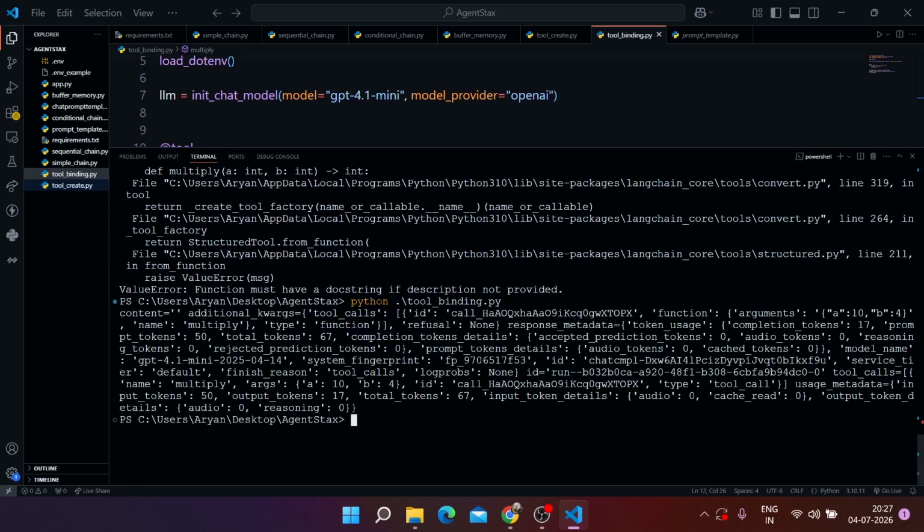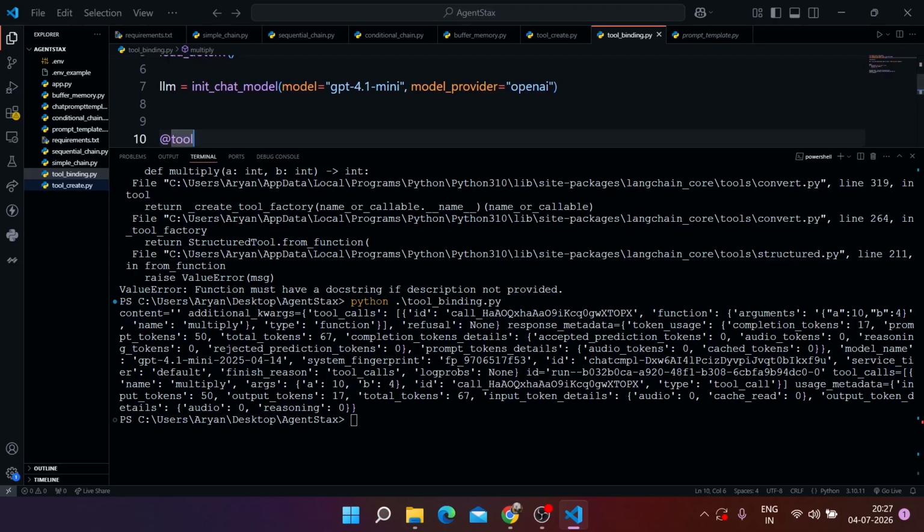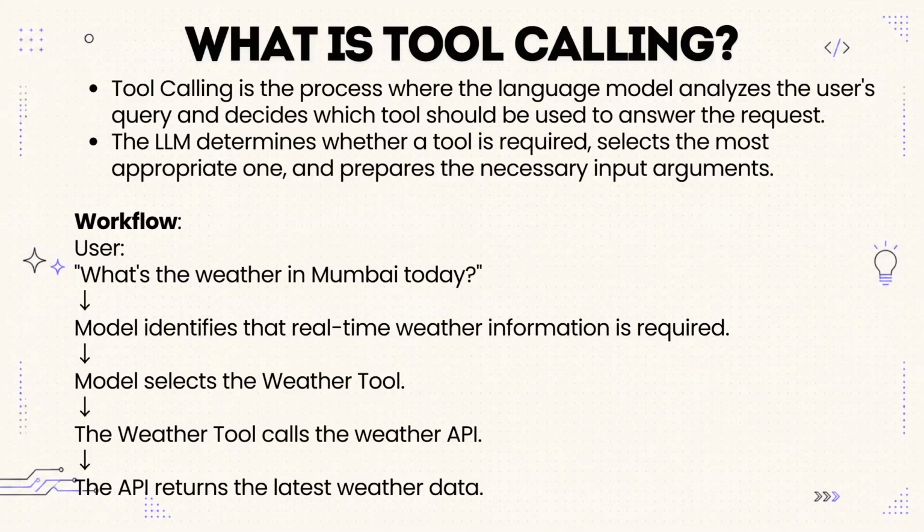So here you can see which tool has been called, which arguments have been passed, and that it is multiply, then the response data, then completion tokens. So this is where we are not getting any output, but we are able to see the entire flow: what's the execution, what's happening, which tool has been called, and the entire reasoning part has been done here. So this is a simple understanding of what tool binding means. And now comes the next important topic, which is tool calling.